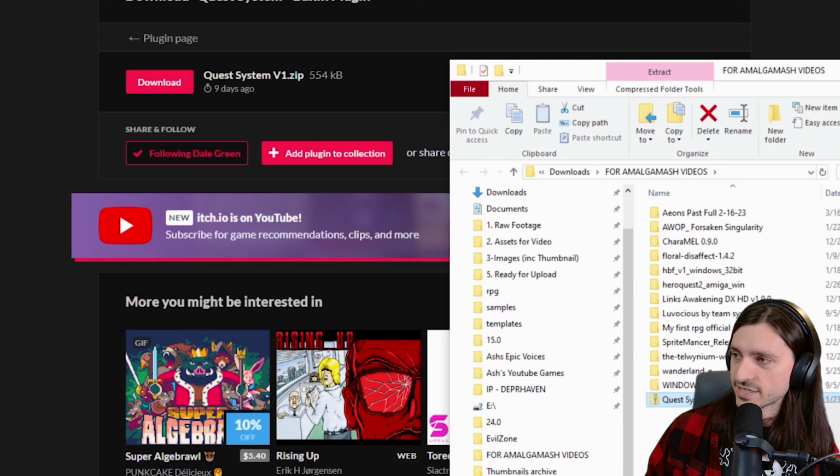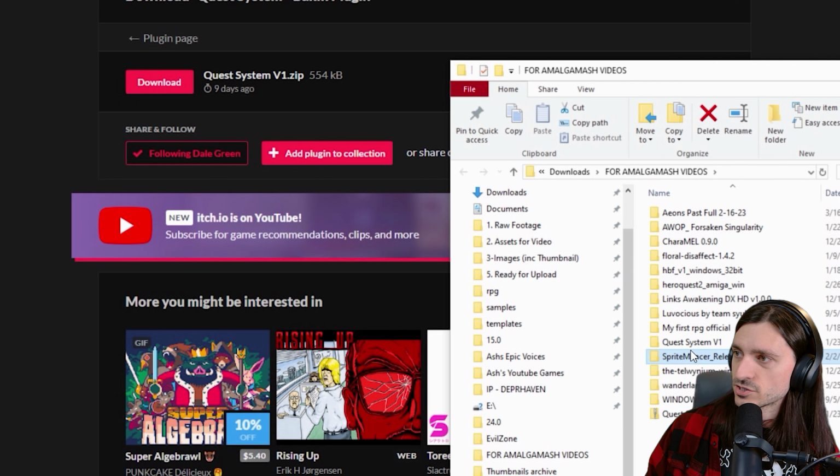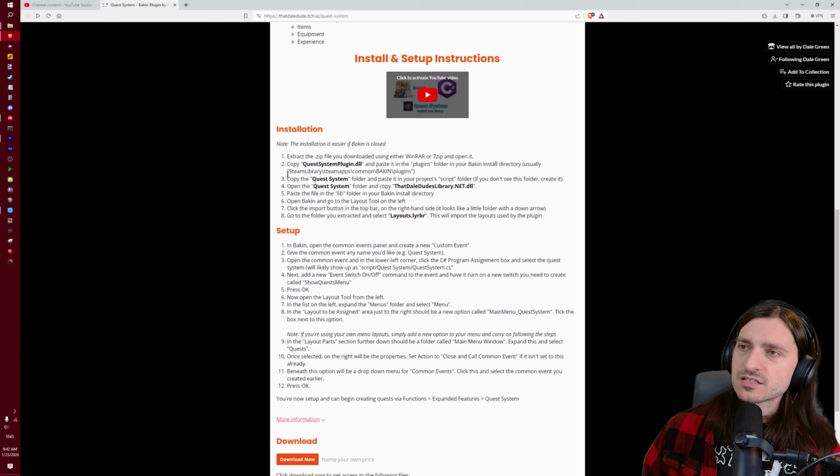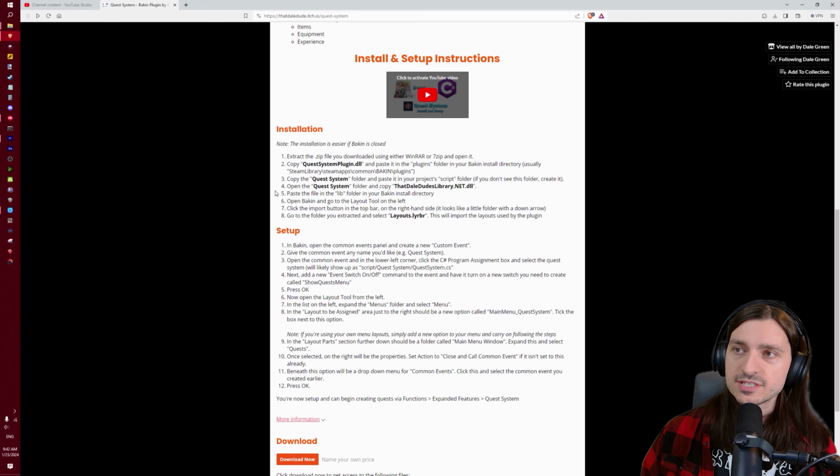So let's do that. Right click, 7-zip, extract to quest system v1, and there's the folder for it. I'll just delete the zip file now and go into the folder. Next, copy quest system plugin.dll and paste it into the plugins folder in your Bakin install directory, usually Steam Library, Steam Apps, Common Bakin plugins.